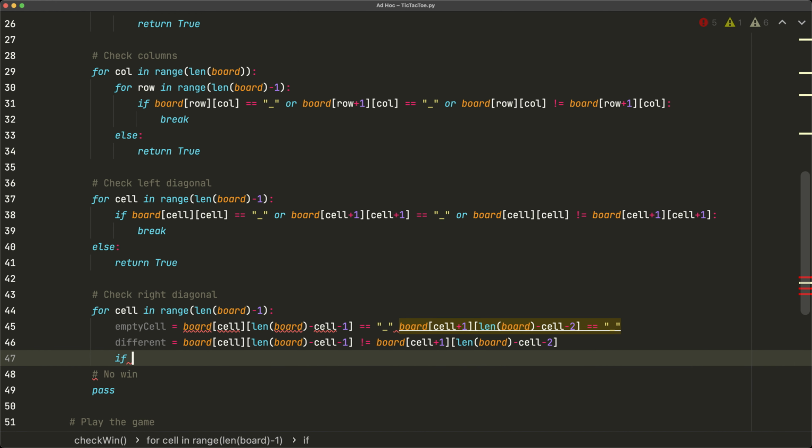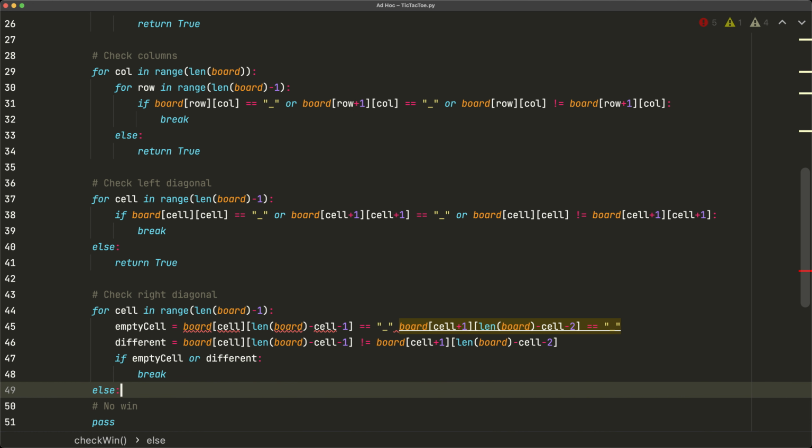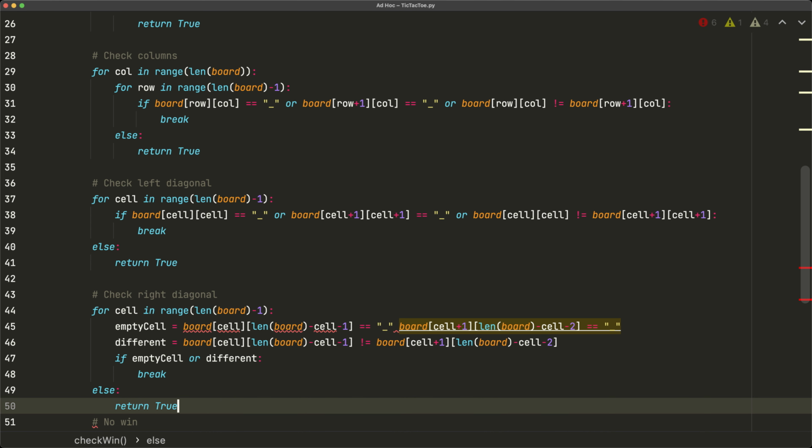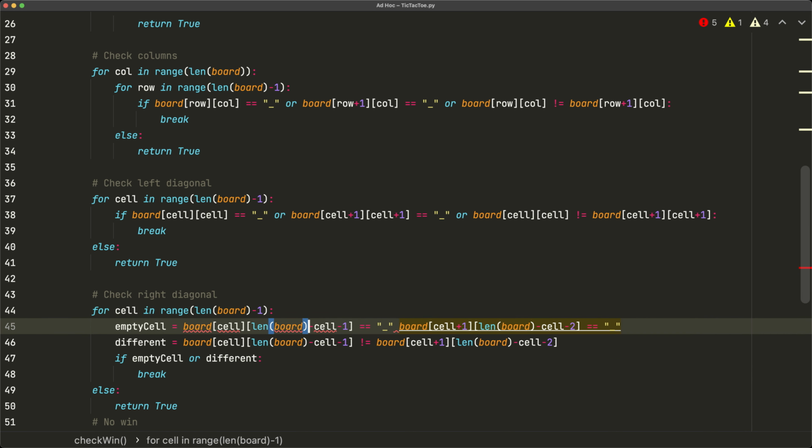So if a cell is empty, empty cell, or the two cells are different, so different, then we need to break this loop. So we just break that. And otherwise, we're going to return true because we do have a winner in the right diagonal. And then before we end this, let's just go back to this line right here and just add an or, because we forgot to do that, because it should be either this condition or this second condition.